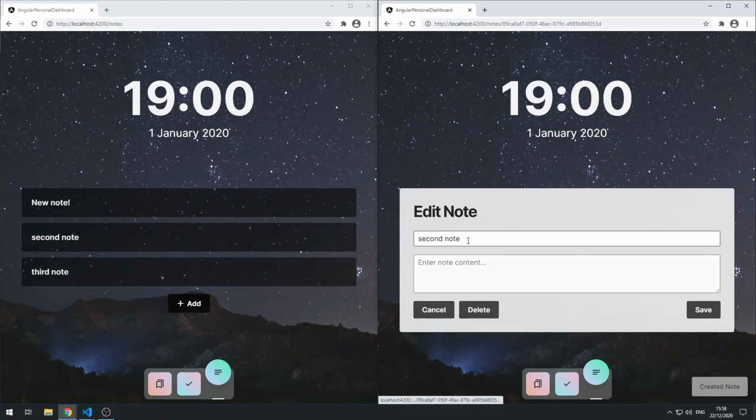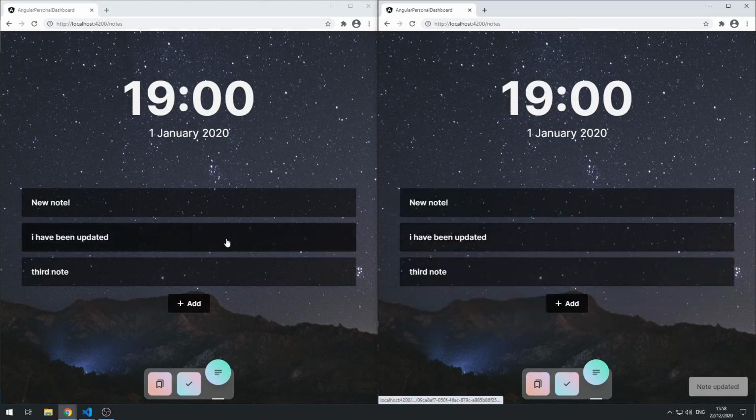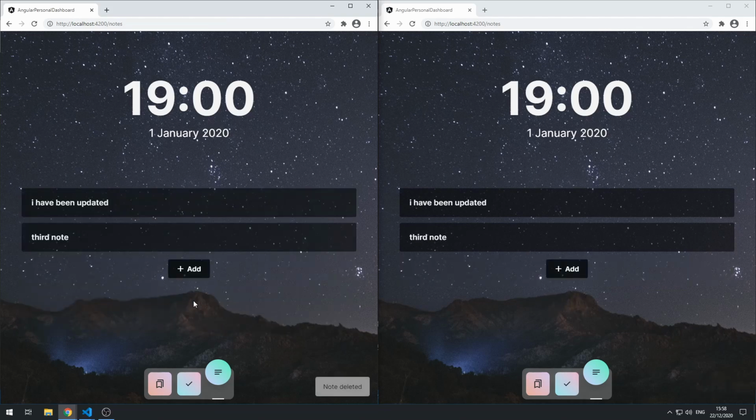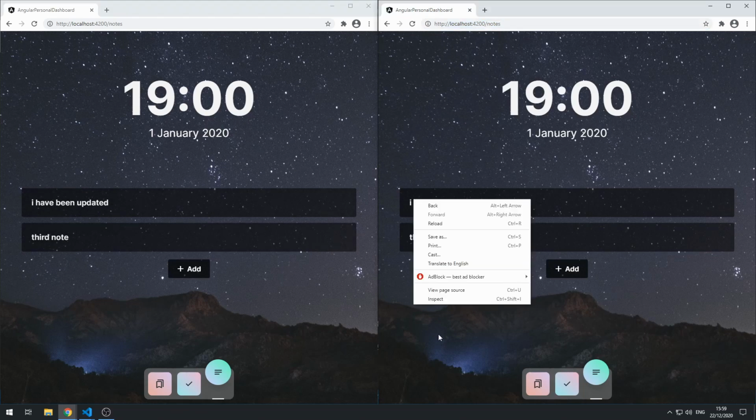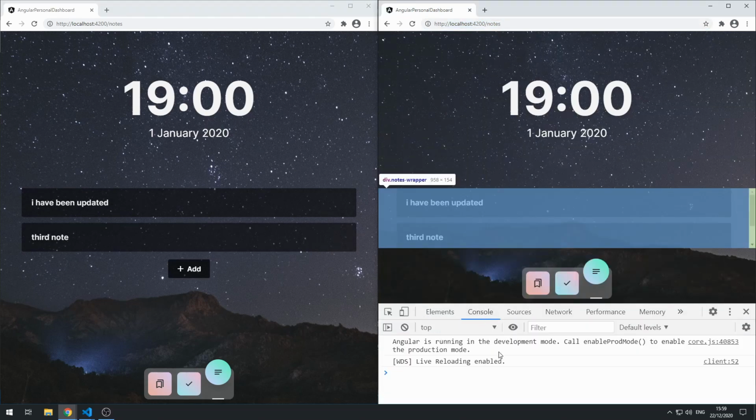Let's go here and let's update this. I have been updated. Awesome. And let's go here and delete this one. Cool. All right, so it seems to be working. Let's try and reload the page. All right, that's good. And reload the page. Yeah, let's open up another tab. And it has that state there. Cool. All right, so that's looking pretty good. Let's go to the console, make sure there's no errors.